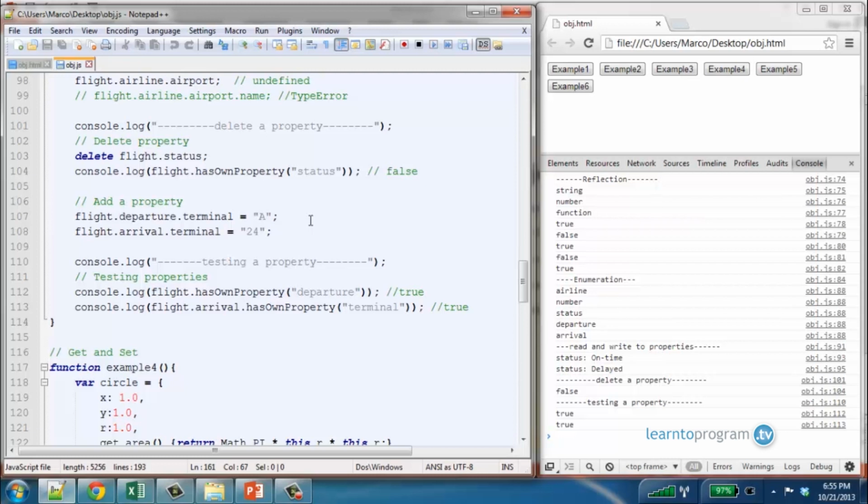Adding a property: objects are dynamic. You can add and delete properties. So if you want to add this property, flight.departure.terminal, let's say you assign it the value A. And flight.arrival.terminal, you're adding this property to arrival with the value 24. Then just for testing the properties, you can use, for example, flight hasOwnProperty departure. That is true. Flight.arrival hasOwnProperty terminal. That is true. So you can access the properties also by level, by referring to it with the dot, flight.arrival or flight.hasOwnProperty.